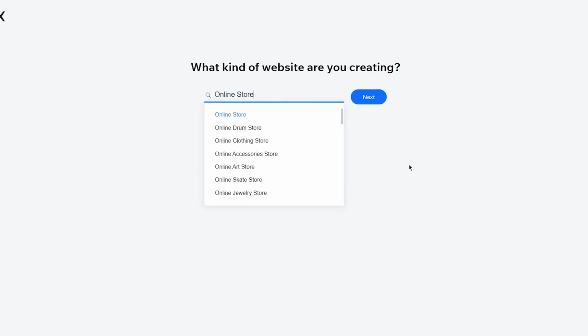And once you go with online store, you're going to see all these things over here. So you have online store, online drum store, online clothing, online accessories, online art, skate, jewelry, K-beauty, gift basket, book, clock, all this stuff. So let's say we're going to go with a clothing store for now. So we're going to go with that and click on next.